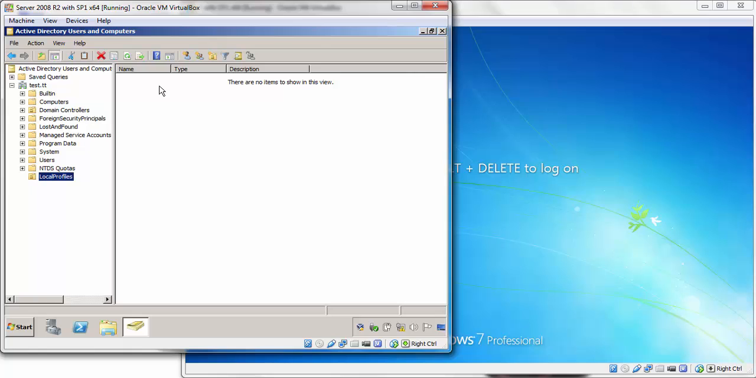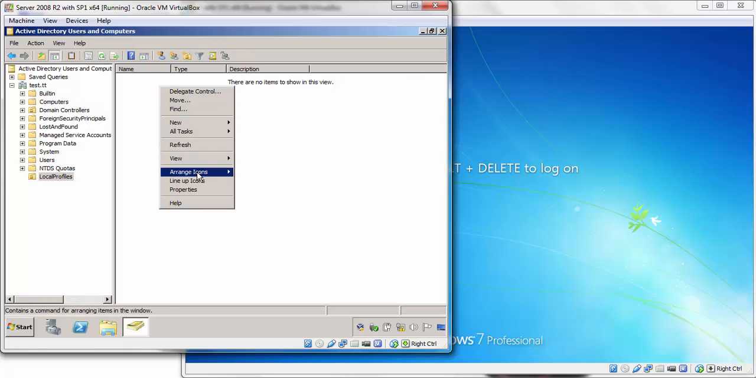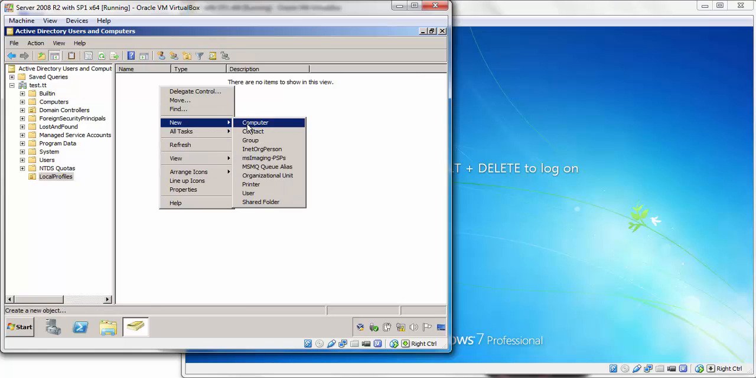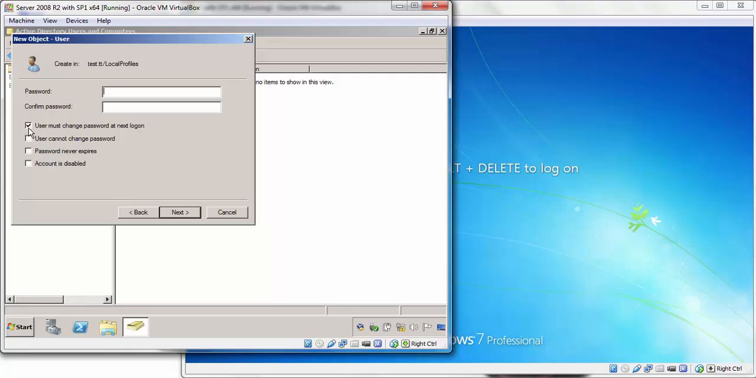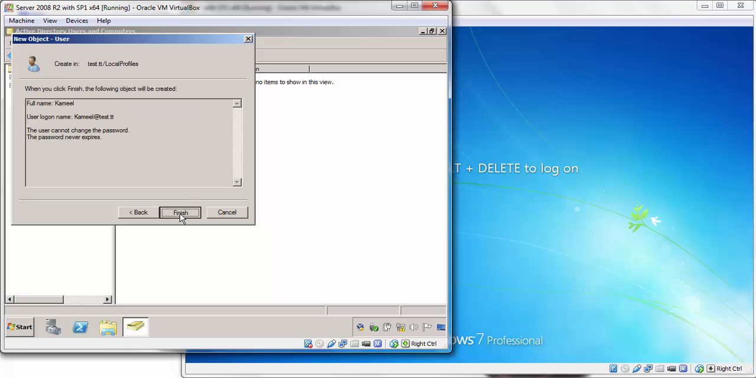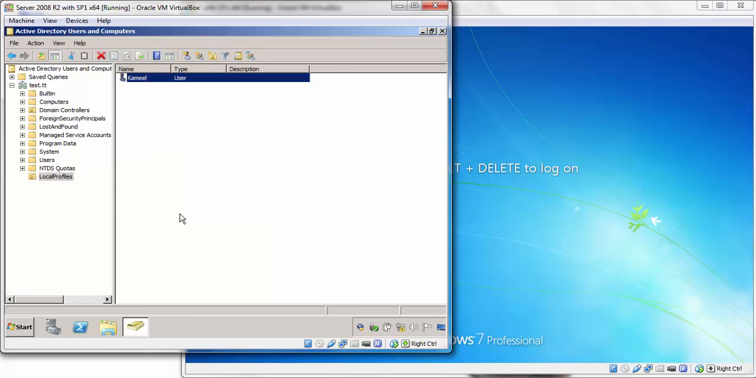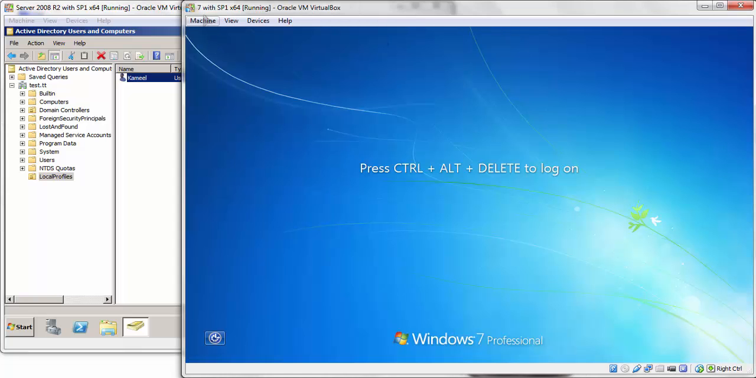So let's add a user. Go to New, User. Click Next. Next and finish. Now let's log into the Windows 7 machine with this profile.